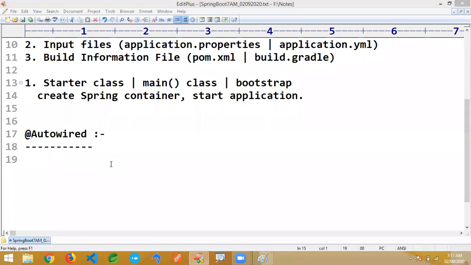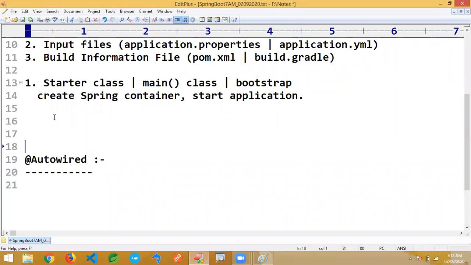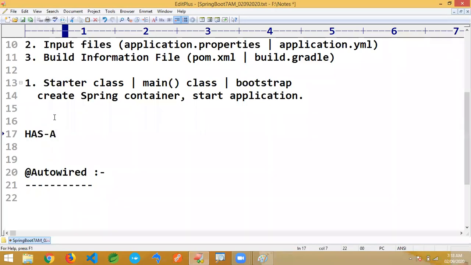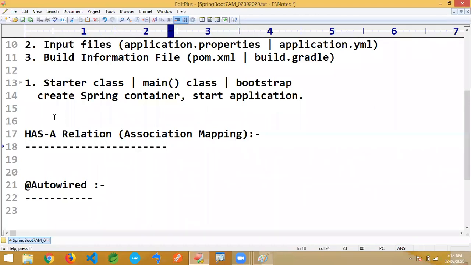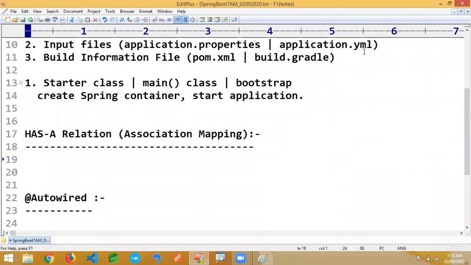This time I have two classes, and those two classes are connected using association mapping. We can also call it HAS-A relation. Before going to see autowiring, you should know the concept of HAS-A relation. We can also call it association mapping, one of the core Java concepts. In simple points I'll explain what is HAS-A relation and association mapping here.